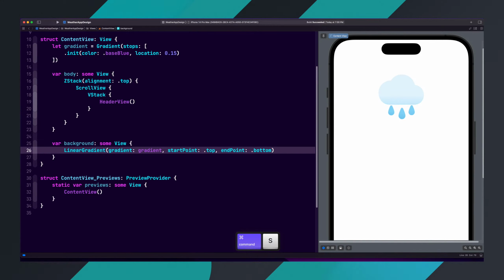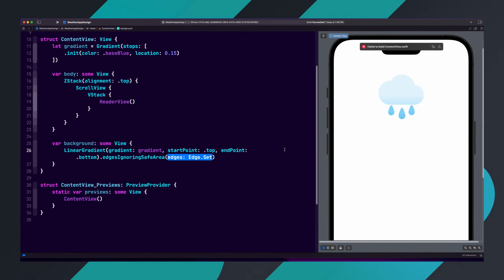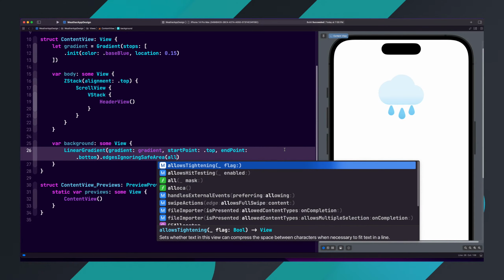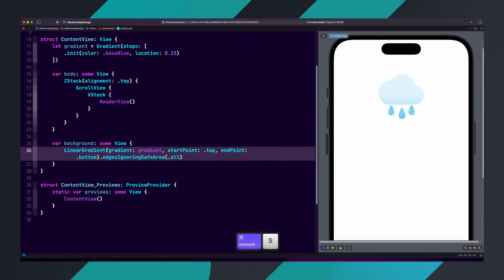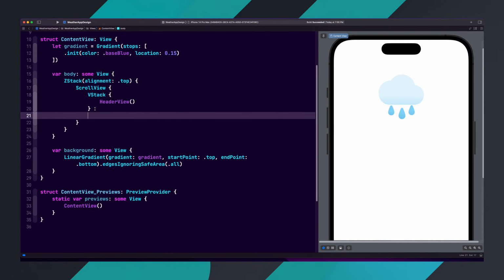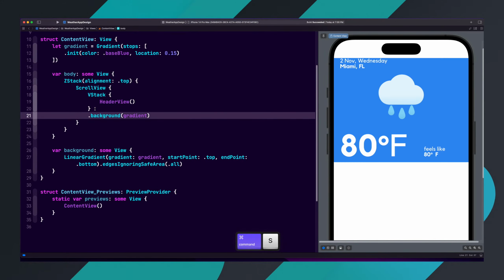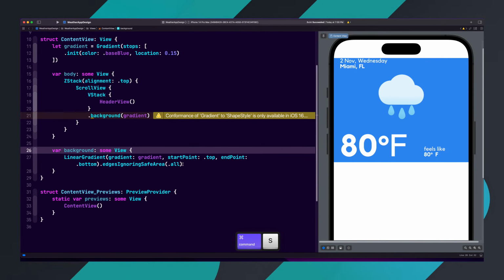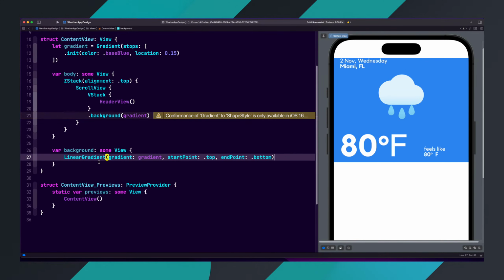And so that's there. And then we want to make sure that this gradient goes to the edge. So we're going to say ignores safe area. I actually don't believe this is working right. And I'll say all. And that's our background. So now in our V stack, we can add the background, and we're going to say gradient. Okay, so this edge ignores does not work, and I have a fix for it. So I'm just going to delete it since it's not needed and hit save.